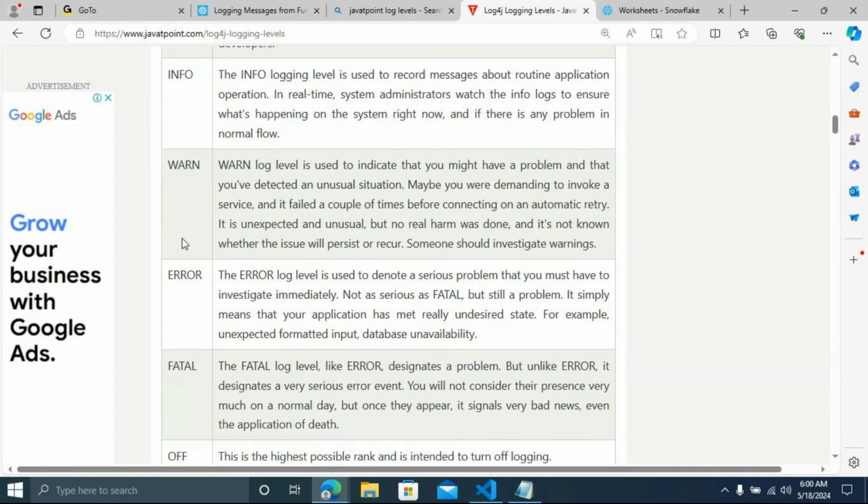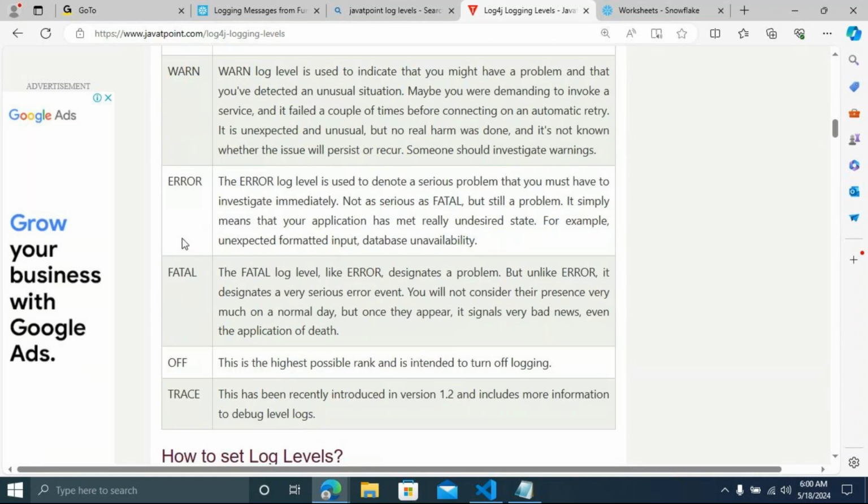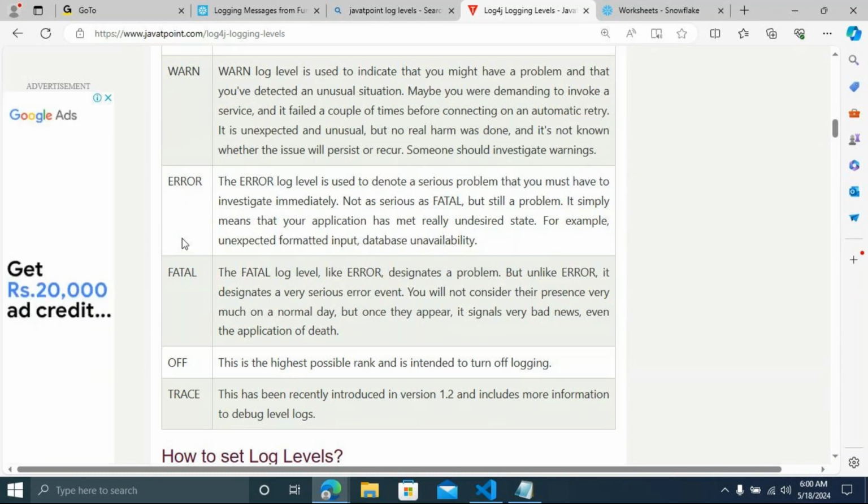The next one is error. Error is nothing but if any exception occurred while you are writing some 1,000 lines of code. In some lines of code, some exceptions are occurring. If you are processing a file, you will get a file not found exception, or some null kind of exception you will get. These kinds of exceptions will be captured at which level? Error level. You have to mention it.